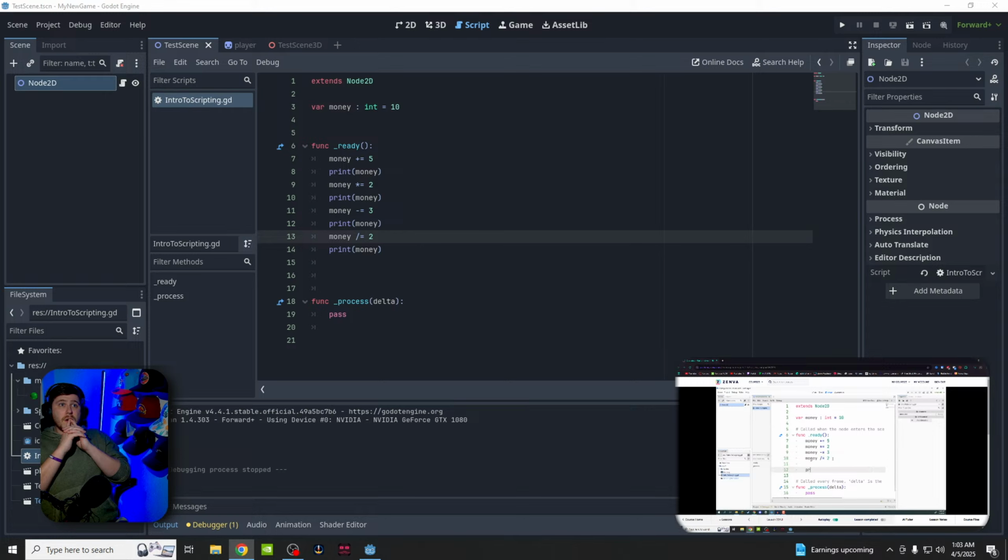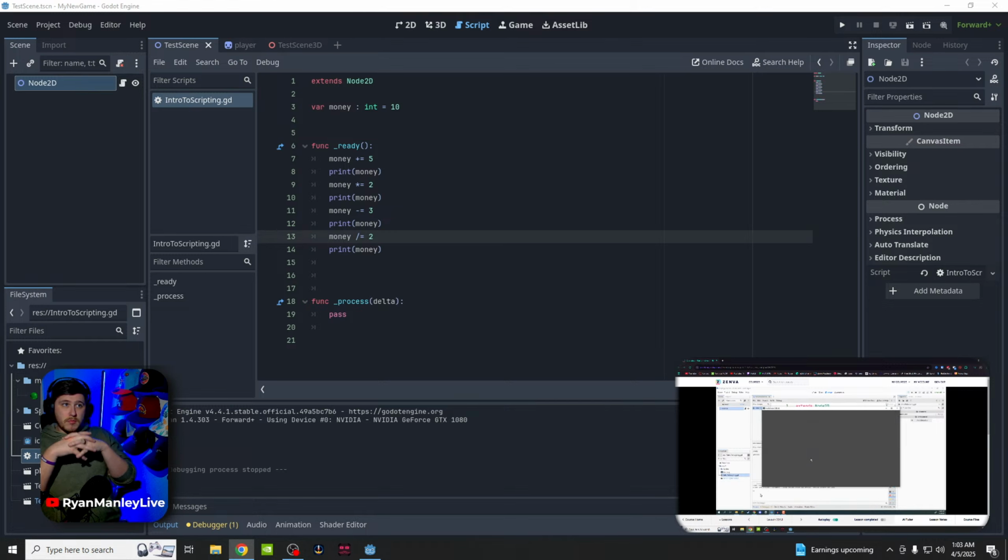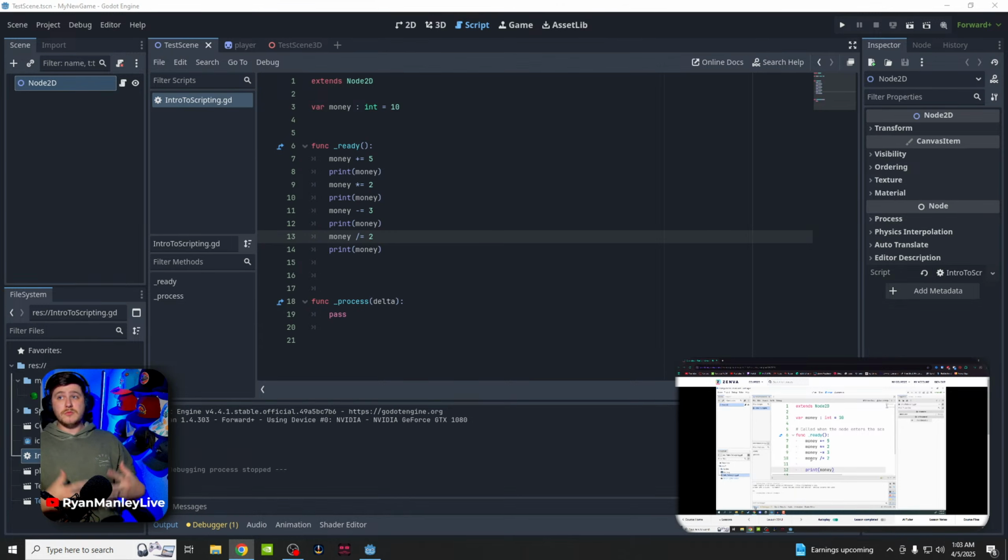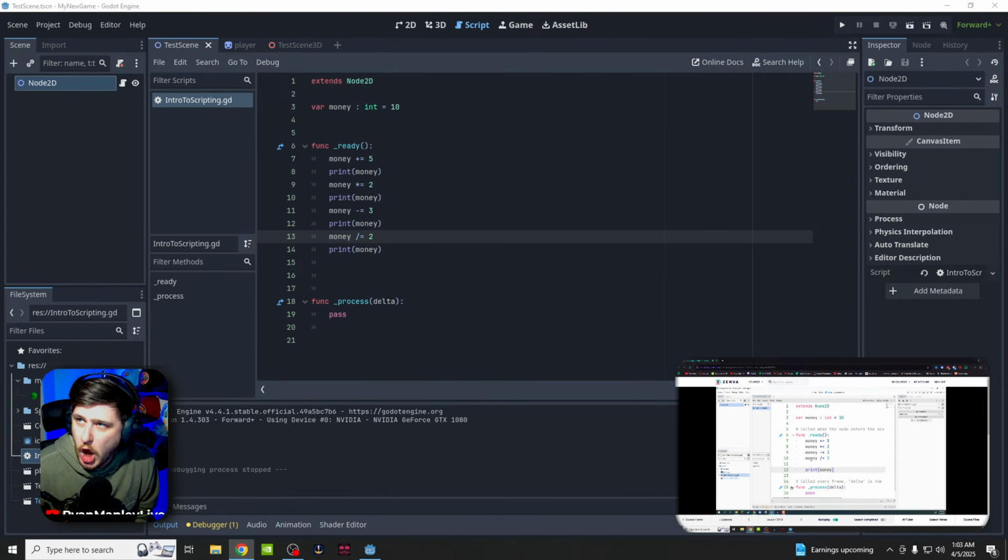And then finally, let's go ahead and print this out. So print money, and let's see what our final value should be. So I'm going to press play, and we can see down here in the output, it is 13. And that should be the value that you get if you did follow along with the challenge.